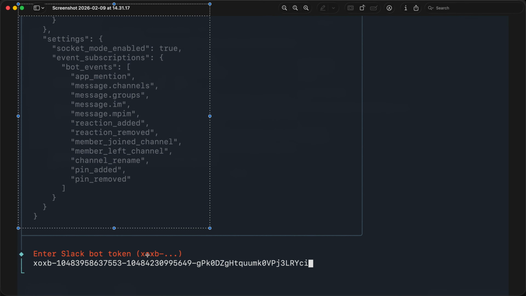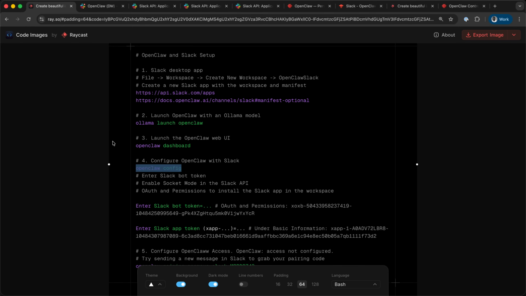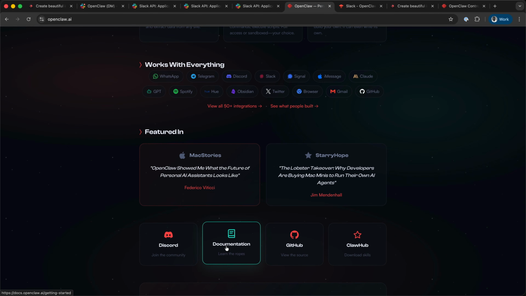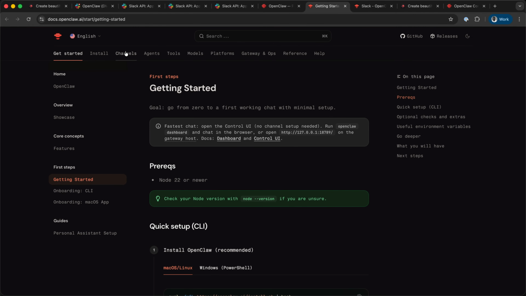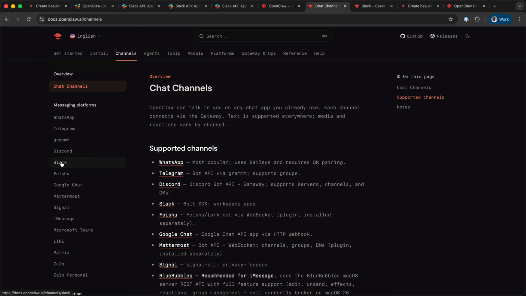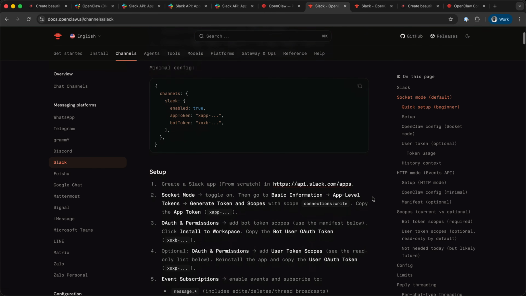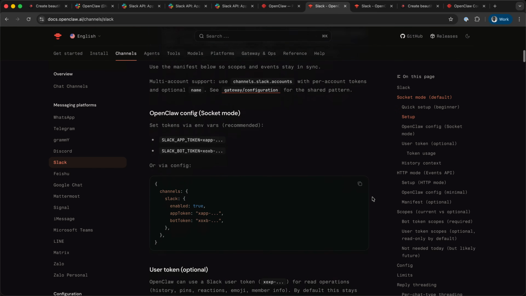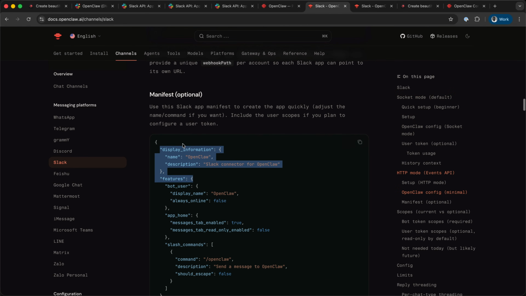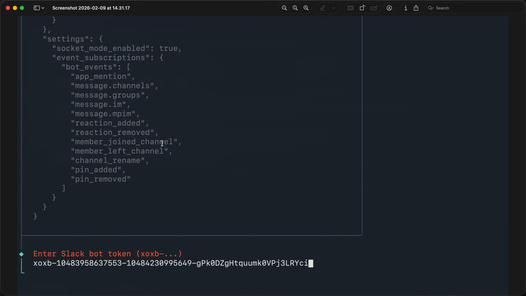For the Slack manifest, you should go to the OpenClaw website. On the OpenClaw website, you can visit the documentation and select channels. Then you go to the section Slack. On this page, you have to scroll down to find a manifest. So that is this one. So you can copy it here and come back to the screen. Then you will need to paste it here.